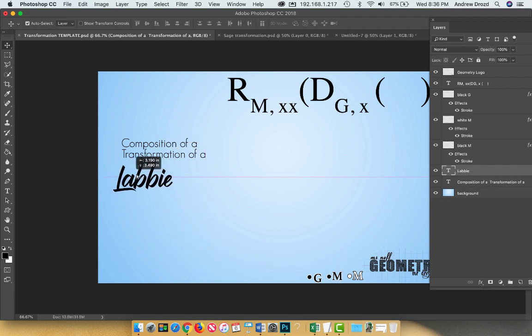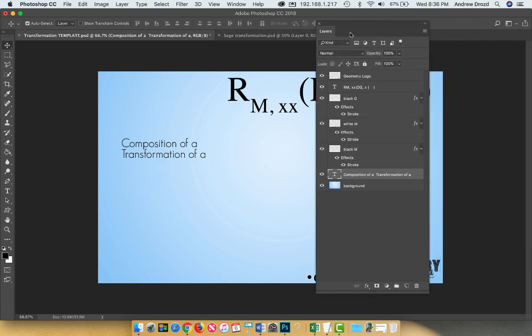So if you're not creating a composition of a labby, of one of your buddies or yourself, and you're doing a celebrity, what we can do is simply click on this layer in the layers palette and press delete, and then type in, I don't know, LeBron James, or I don't know who you guys like, Ariana Grande.